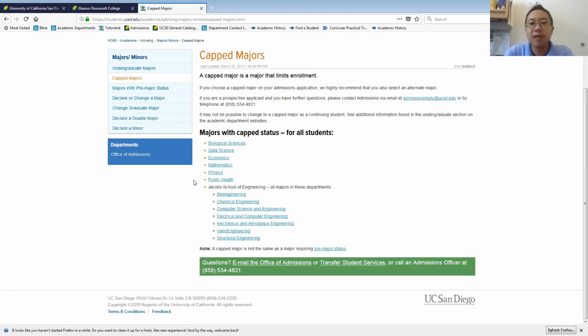If you're going from a non-capped major like sociology to a non-capped major like linguistics, you can just do that whenever you enroll in classes, no big deal. But if you're trying to get into a capped major, like one of these on the page, you have to take classes in order to qualify first. And it's kind of a rigorous process in trying to get into these majors, and it's not a guarantee either. So you might be working towards getting into this major and not get in, and that's totally possible.